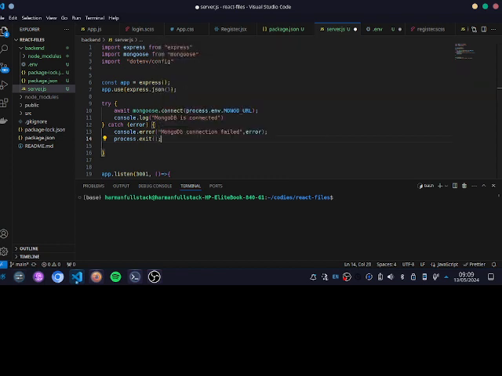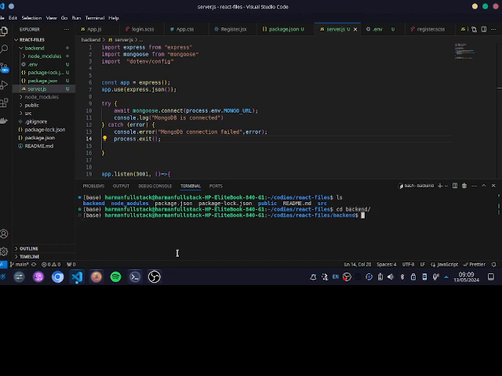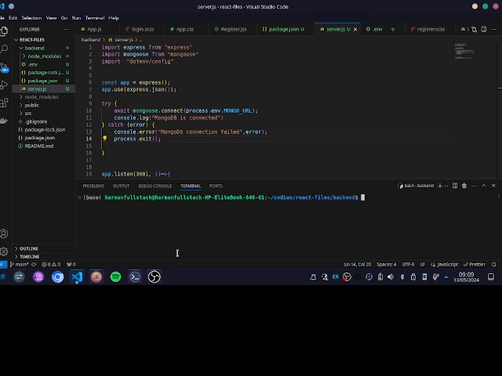Now let us test and see if our DB has already been created, and make sure our DB is connected. So what do we have here? We will navigate to our backend, that is the directory that we need. npm start.